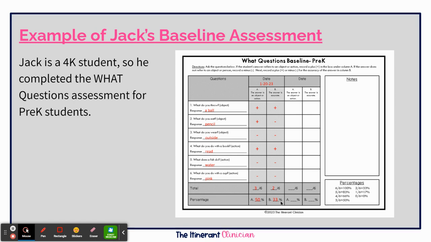But let's pretend that column A is 100% and column B is 33%. So what that tells me is that, yes, that child is responding to the word what correctly with either an object or an action, but the answer is not typically accurate. So in that case, it's probably more of a vocabulary issue than it is understanding the word what. But again, for Jack, we see that those numbers are pretty close together. And so indeed, he does need to work on what questions.